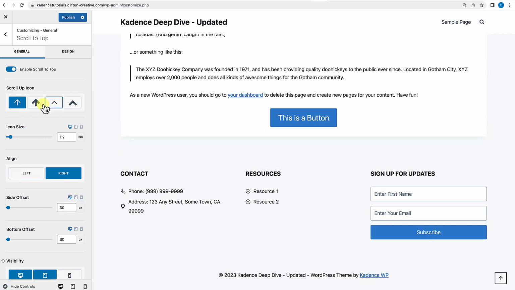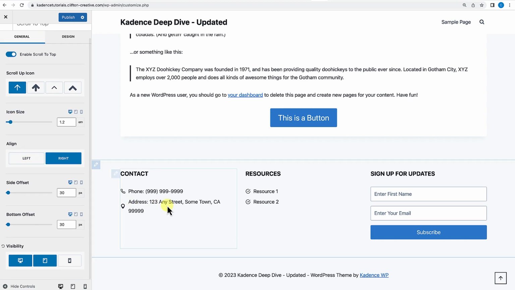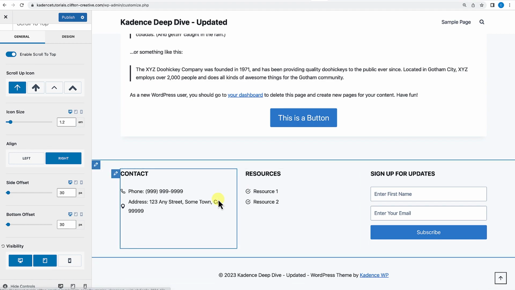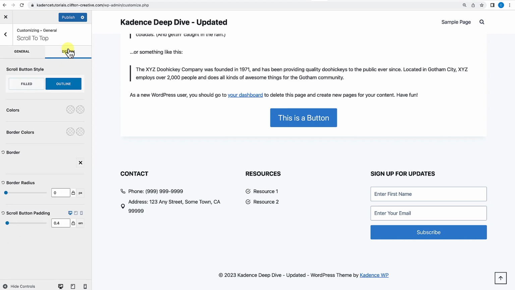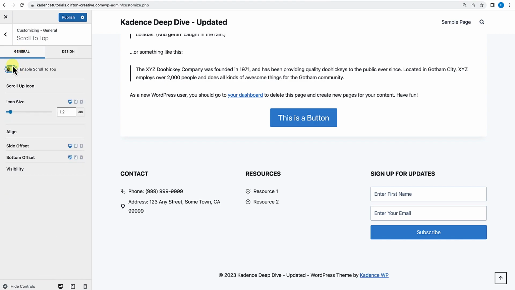So you can choose the arrow type that you want, the size of the icon. You can make it larger or keep it small. Where it's oriented, left or right. By default, it's typically on the right, and that's a good place to have it. But if you want to have it on the left, you can do that as well. And then the offset, meaning how far away it is from the edges of your screen. And then the visibility, is it going to be available for desktop users or mobile users or both? This is where you can make all those settings. And then like everything else, it also has its own design settings as well. Okay, let's go ahead and toggle that off.